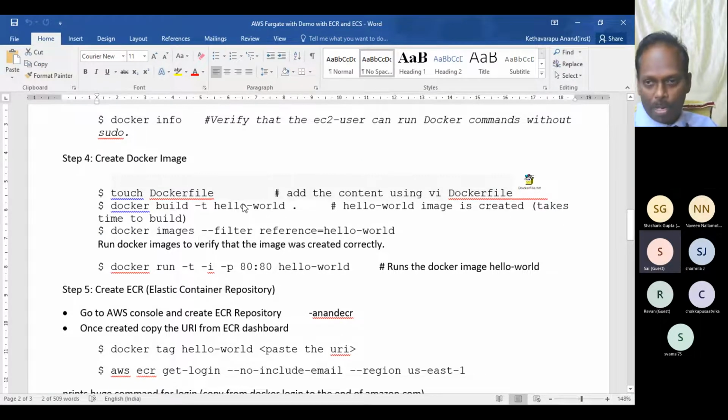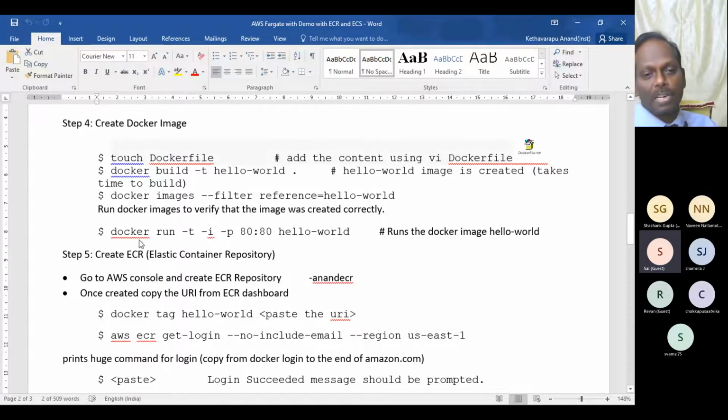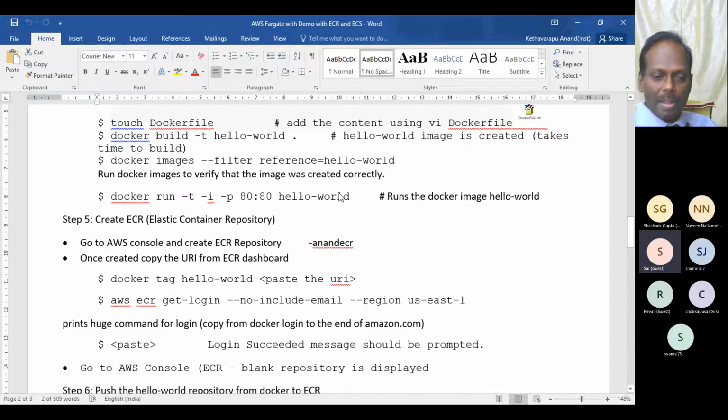Run docker build hello world with this particular Dockerfile. Then you can see this hello world image is created. You can run docker images and check whether hello world is there or not, and it will show you. Once this Docker image is ready, run the Docker image. Once I run the Docker image, it is ready for deployment. It is registered now. Anyone can make use of it.